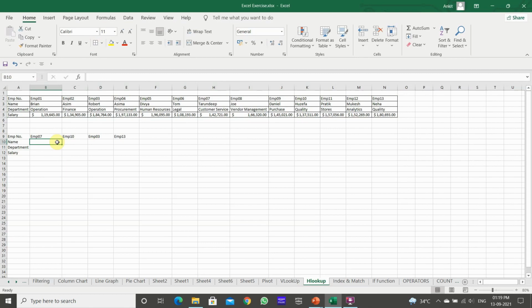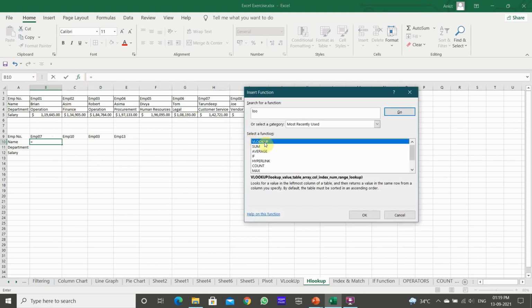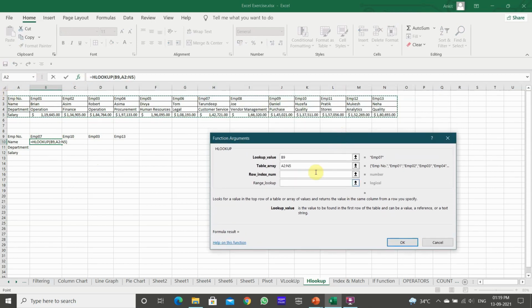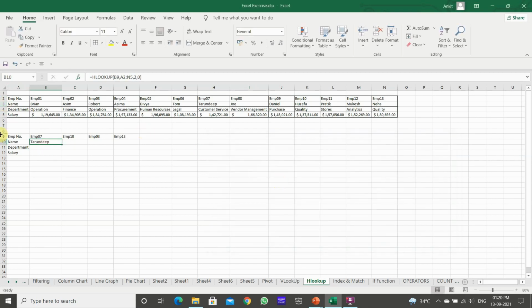Okay, now let's take the Hlookup from the formula section. Lookup value is employee 1, table array, select the complete table, this table. Okay, see, in the Vlookup we were looking for the column number, here we are looking for the row number. So here the name is in the second row. Here the first row is there, second row is there, and the lookup 0.